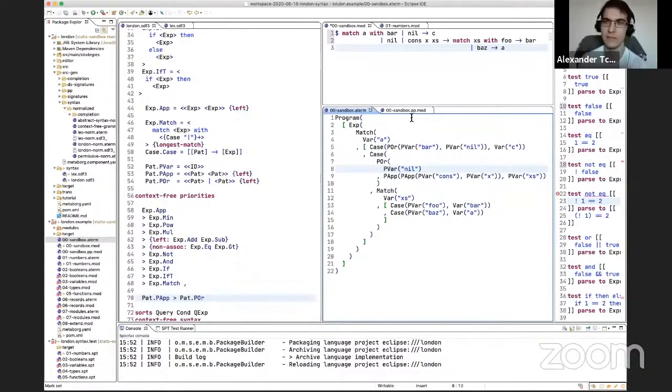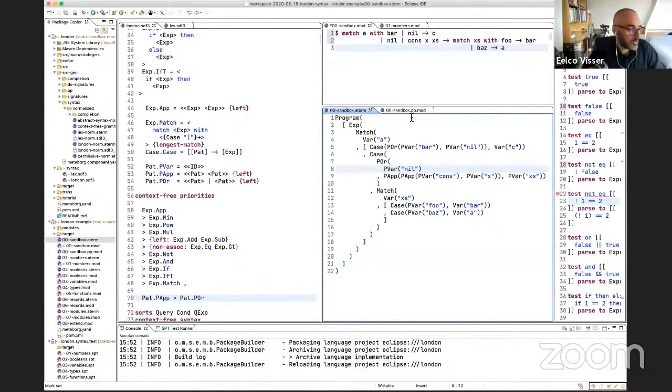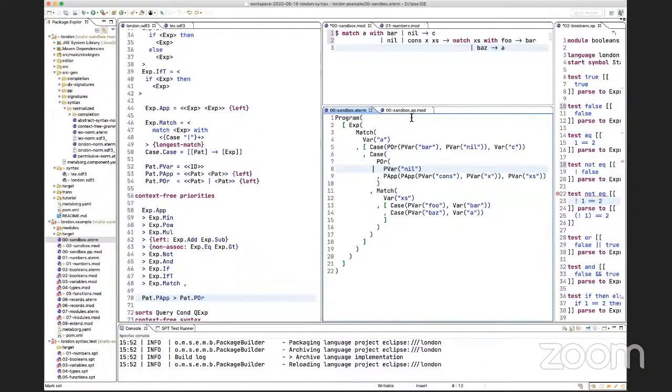Yeah, I see. Thanks. All right. I think we should move to the second part of the tutorial, unless there are any burning questions about syntax at this point. Is there a way of extracting a syntax highlighter for the target language?